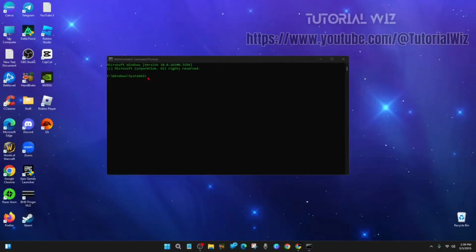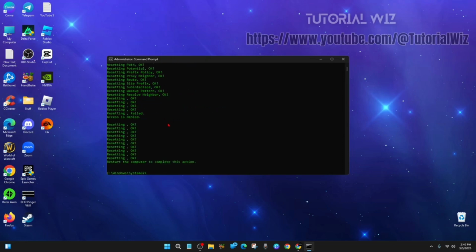And then here we want to type in ipconfig /flushdns. So I'll go ahead and jot that in now. All right, so ipconfig /flushdns, then hit enter. And then from here we want to type in netsh winsock reset, then hit enter. And then we need to type in netsh int ip reset, then hit enter.